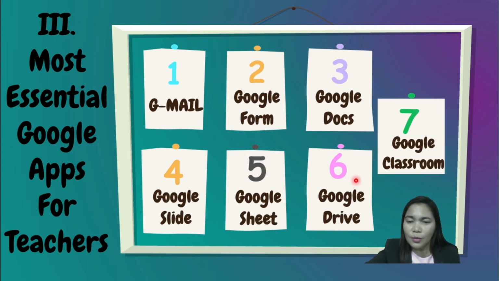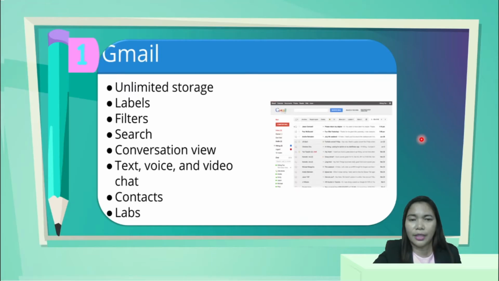Then the sixth one, the Google Drive, it was discussed earlier by Sir Yapak. So all our outputs will be saved here in the Google Drive. For the Google Classroom, this is very useful in times like this. So we will be discussing this later on. Now, what are the capabilities of those applications?